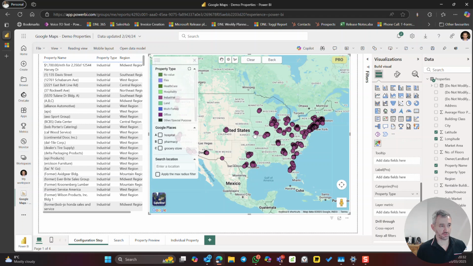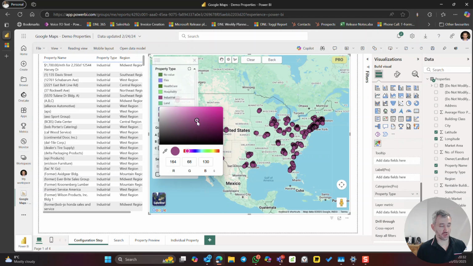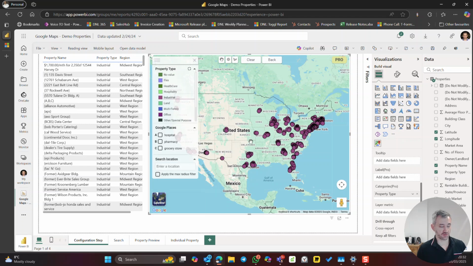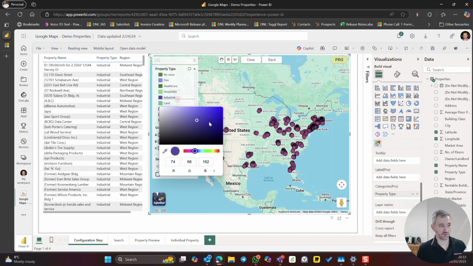Also, the functionality which we have. So yeah, obviously you can change the color, right? You can add whatever color is needed for this, and it reacts straight away.